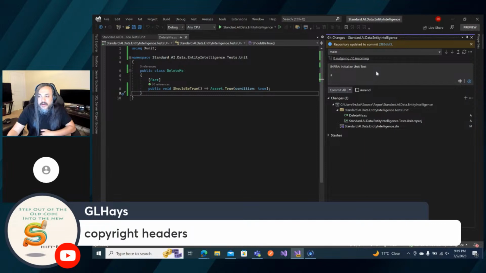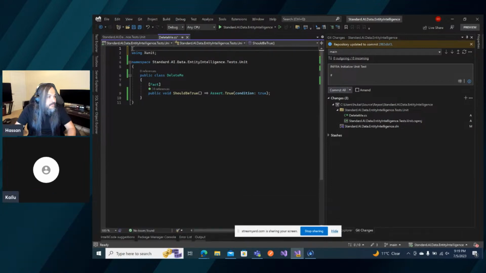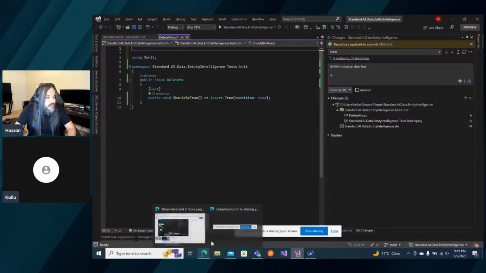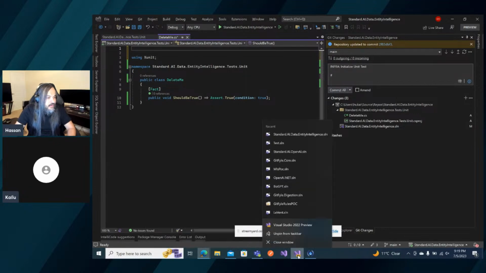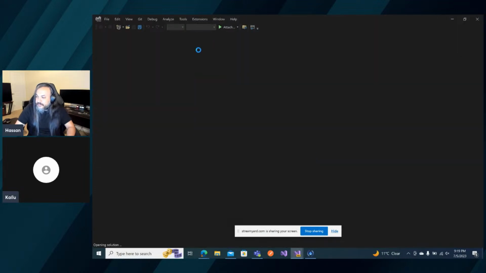Don't forget the copyright headers, Kailu, the exact same ones as the OpenAI one. Because you're actually writing a file here, I want to bring in the standard OpenAI stuff. Trying to find the header for you here. Just give me one sec. I can't find it. I just sent it to you in the private chat on StreamYard.